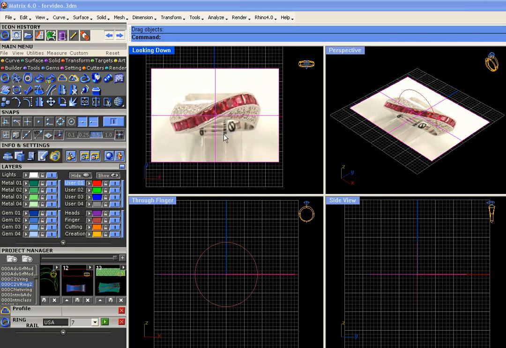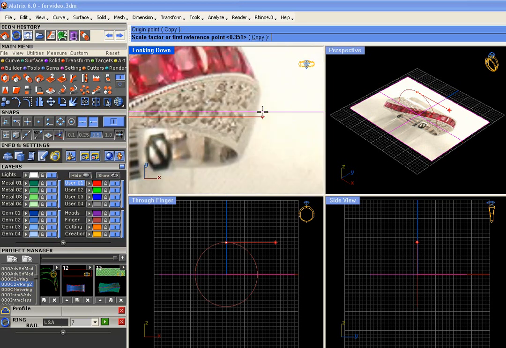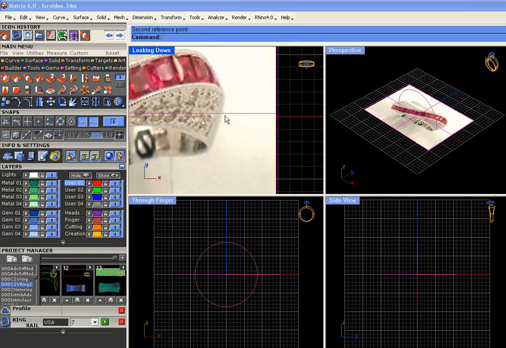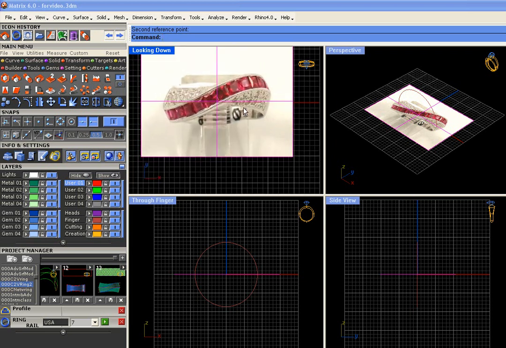You can also scale it down in a way you can't with Place Background Bitmap. So grab the Scale tool, Scale 2D, and just scale this so that it's just about 2 millimeters past the finger rail, just about the size you want for the thickness of the ring.